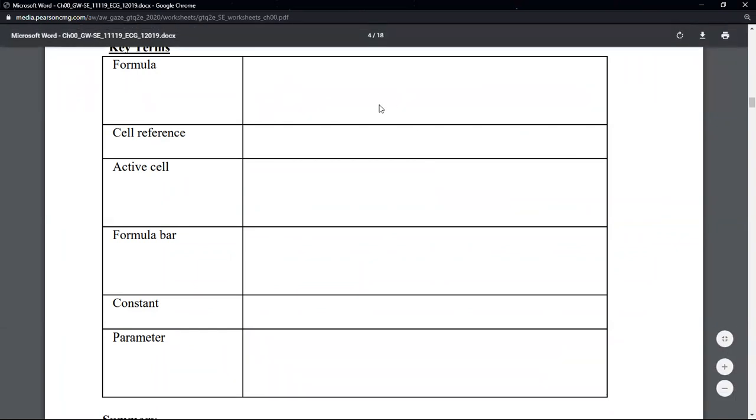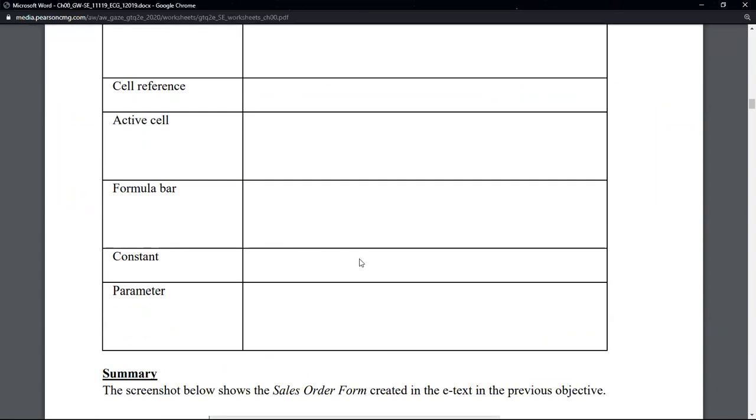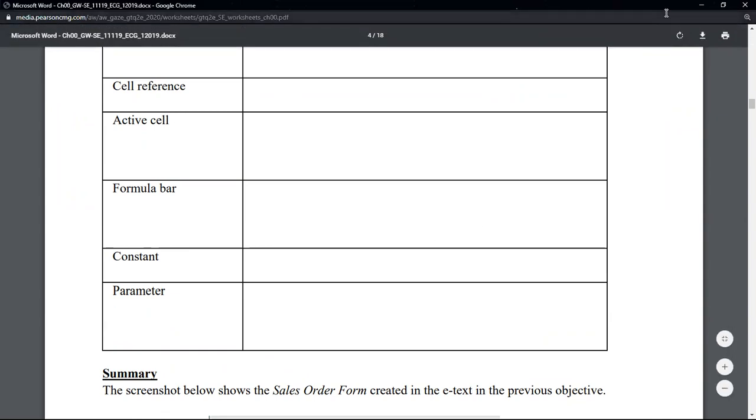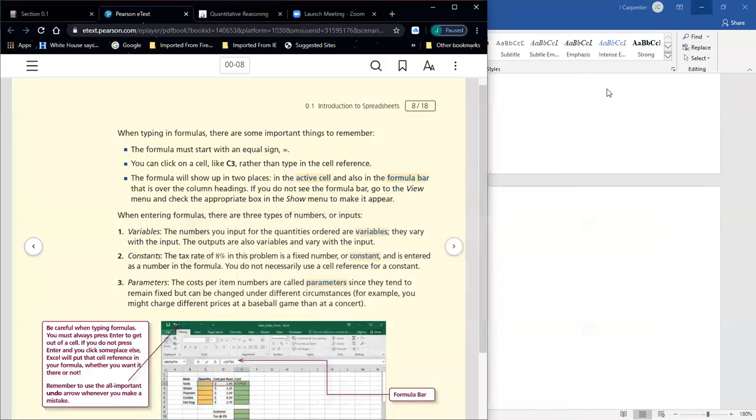So formulas, cell references, active cells, formula bars, constants, parameters. We've already talked about all these except constants and parameters. Constants are just the numbers you put in, like that 5. Parameters are like the cost per item, so values that will be held constant but used for formula processing. I'm not much of a definition tester, so don't worry if you don't have some exact definition for these. Don't sweat that. All right.